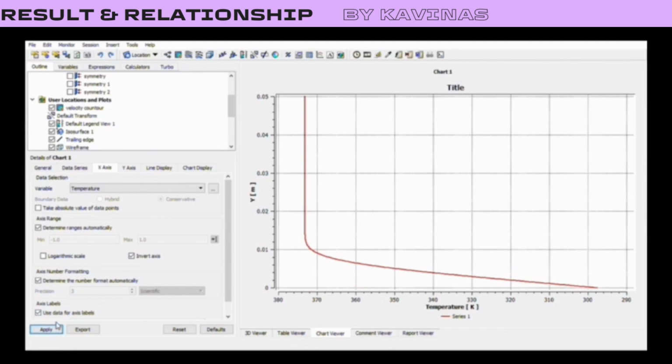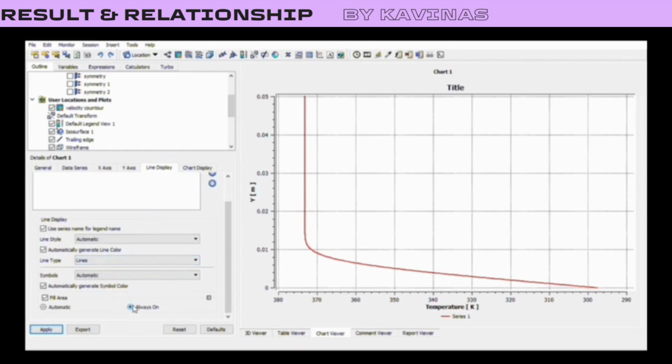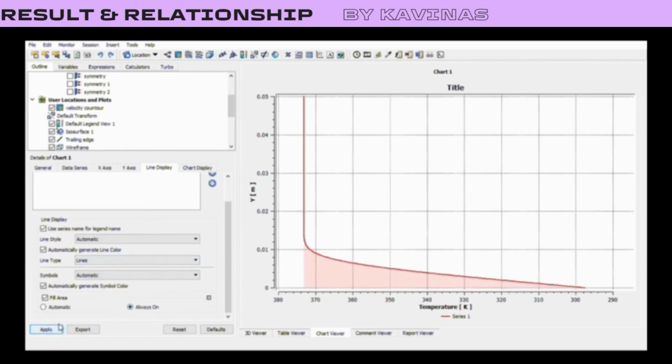If we click line display, we can see series 1 in brackets trailing edge. And as we scroll down, we go to symbols. Under symbols, you can see fill area, where we click always on for fill area instead of automatic. And then we apply to obtain the shaded region under the graph.